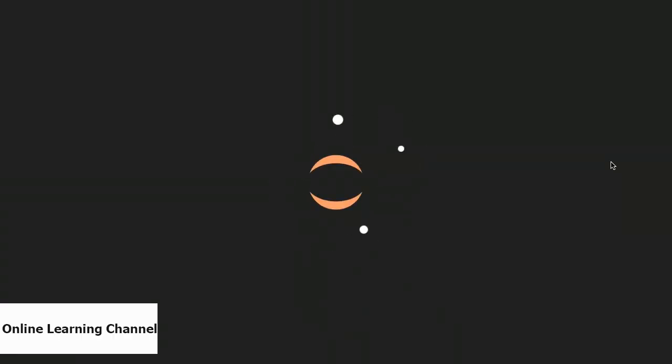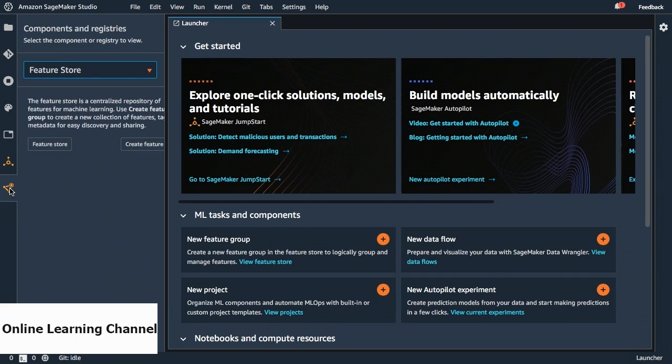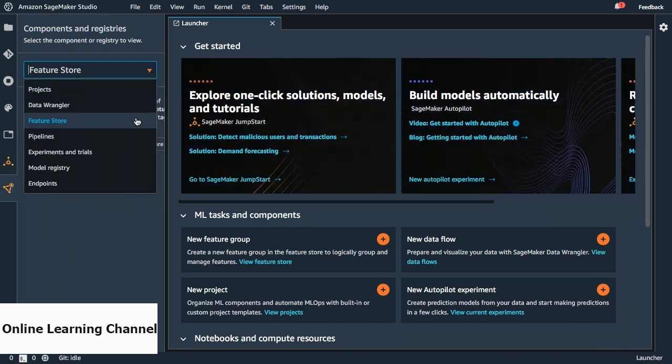Now, while our SageMaker Studio is opening up, let's hang in there. Now, we are on the Amazon SageMaker Studio console screen. We will use this console to access SageMaker Feature Store and create a feature group. In order to start, first we can use the Components and Registries icon on the leftmost navigation pane. This on my screen is the last icon in the leftmost navigation pane. On clicking this icon, a Components and Registries panel opens up on the left of the screen. Using the drop-down in the same panel, we can access Feature Store and many other options. For our purpose, let us choose Feature Store.